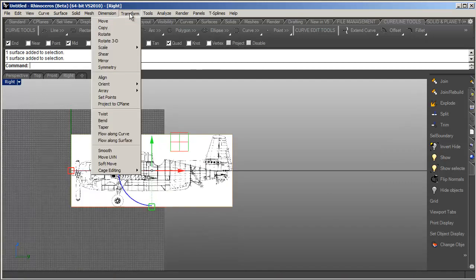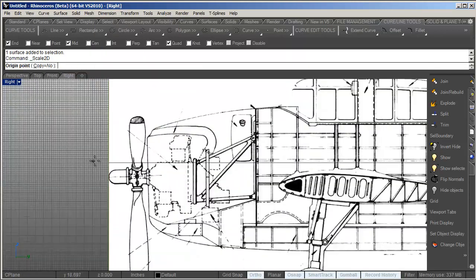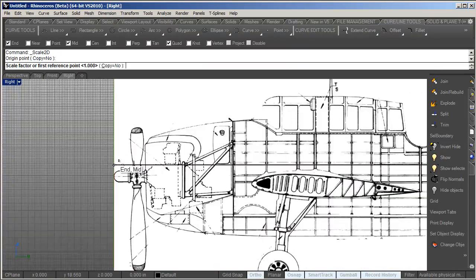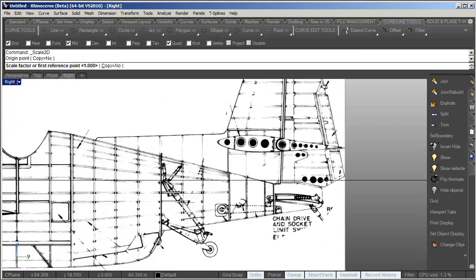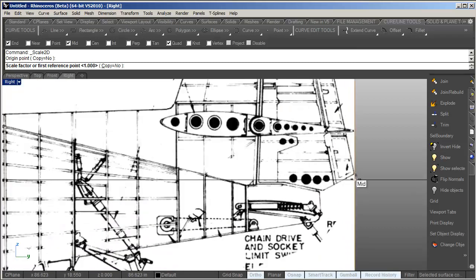I'm going to transform, scale, and you can either use 2D or 3D. Do not use 1D in this particular case, or it will scale it in one direction only, hence 1D. I'm going to use the scale 2D, and I'm just going to let it snap to my midpoint, and then that's my start point. And then I'm going to drag my cursor over here and let it snap to the midpoint on the other end of the picture frame, and left click again.